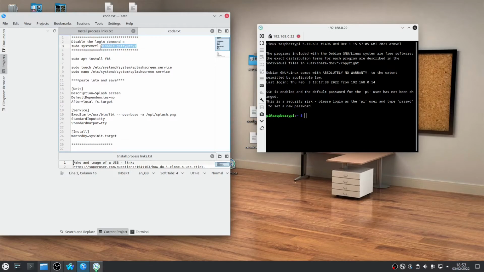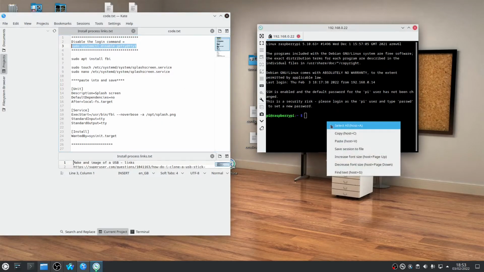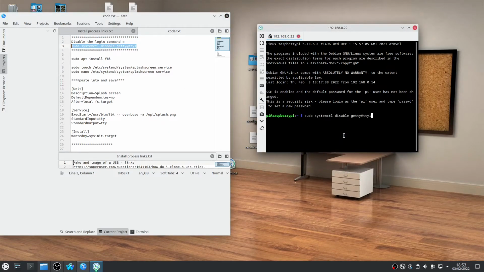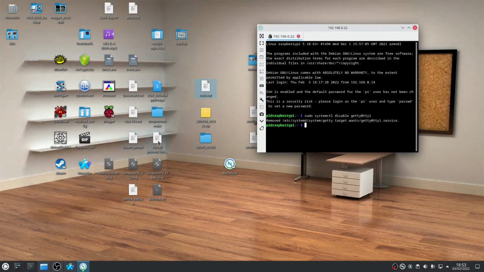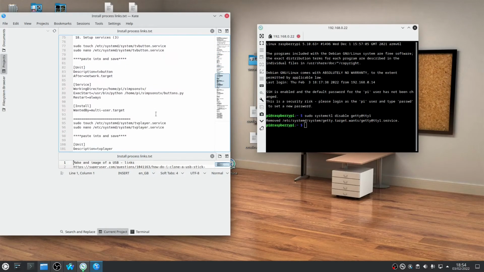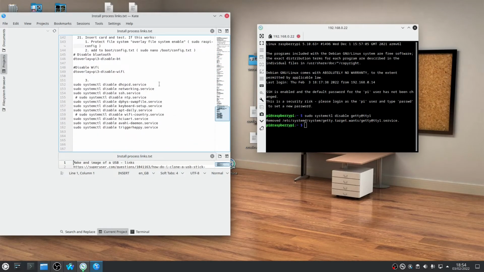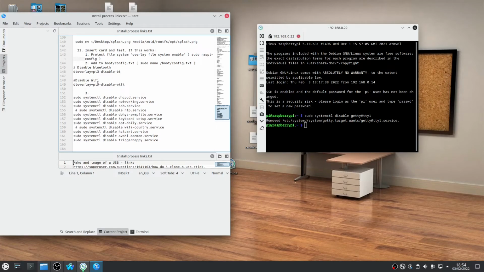Disable the login. Here we go. Start with that. Boom. That's gone. Now disabling services. Disable Wi-Fi. Overlay Pi disable Wi-Fi.